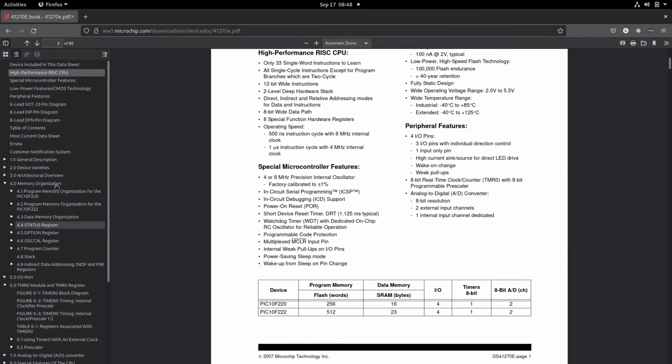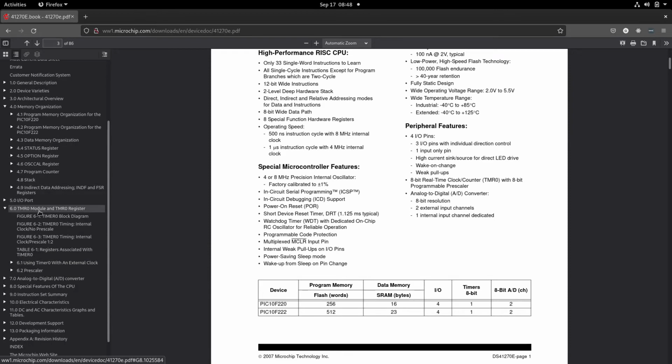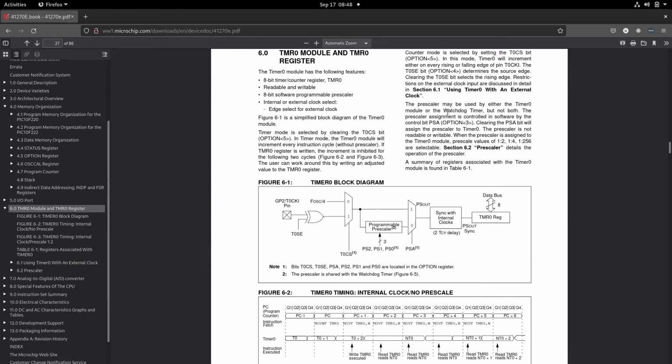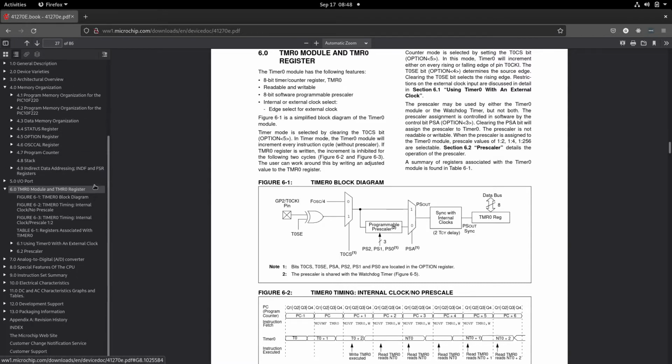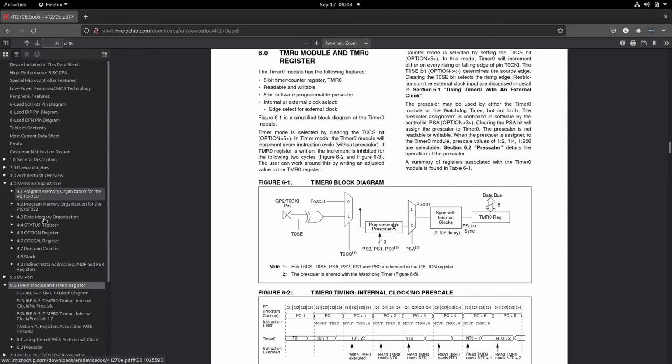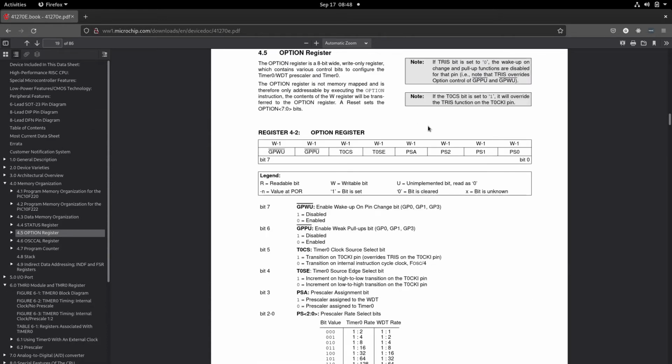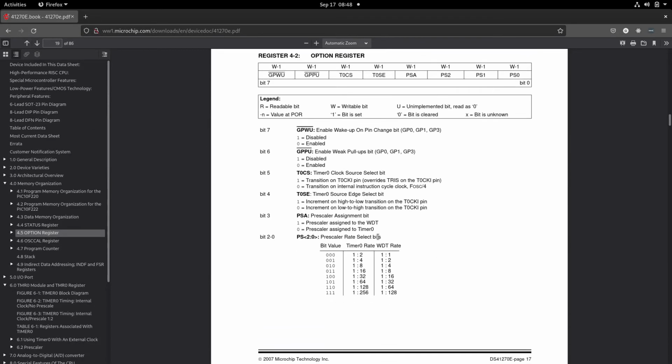There are a couple of things with this PIC. So our timer also has a prescaler, which we can use to increment its period. The prescaler is configured by the option register bits. If you look at the prescaler rate select bits, we have 2 to 256. And there are a couple of other bits that are important.